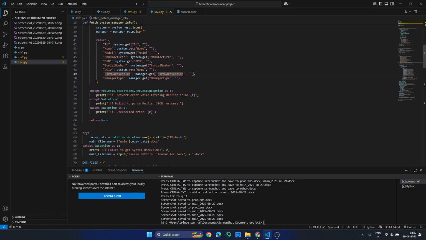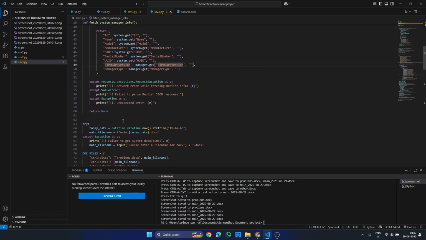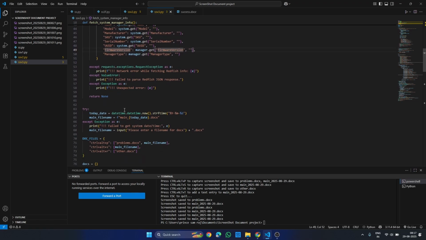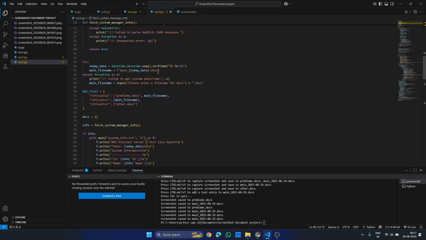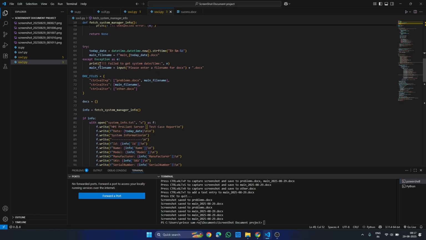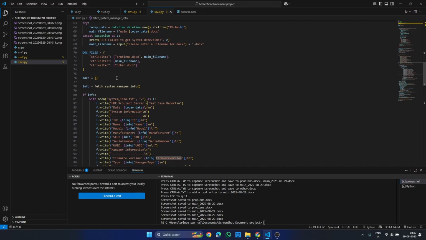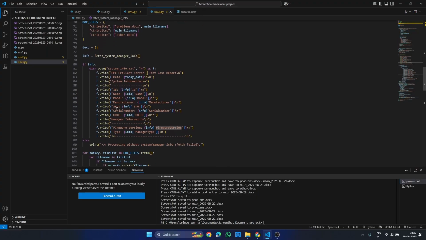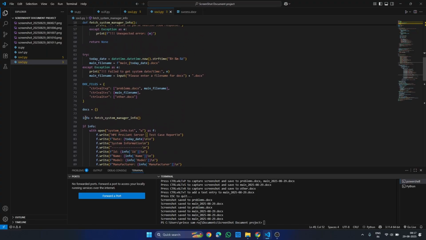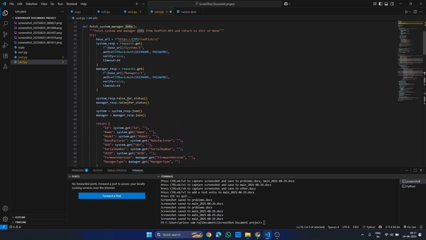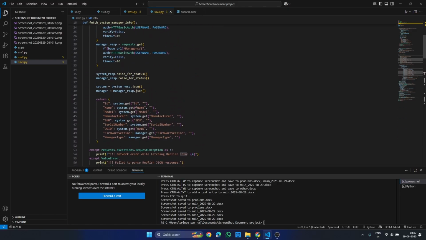Otherwise, it will return a network error while fetching or trying to parse the request JSON. And if there are other errors, it will say unexpected error. And this one is for getting the file name as a date. And these are the file names and their shortcut keys, as I said before. And we are getting this info as whatever it returns.